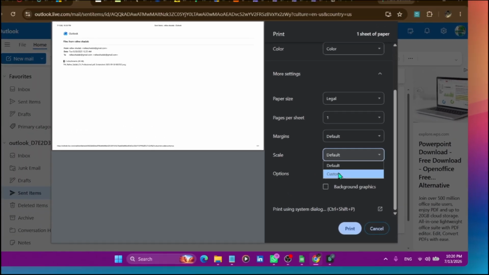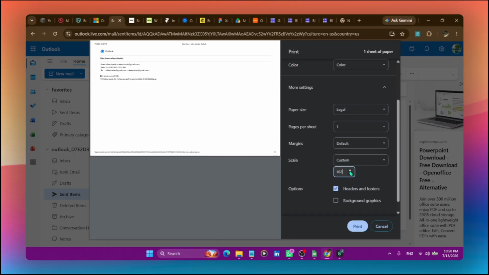Open the Scale dropdown and enter a custom scaling value to shrink or enlarge the email so nothing is trimmed when printing.